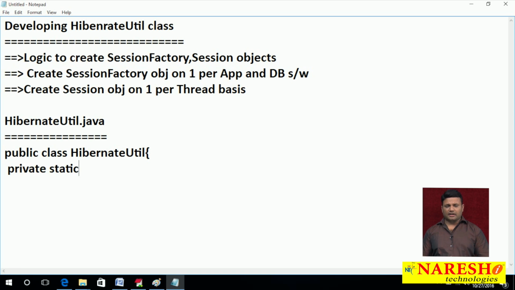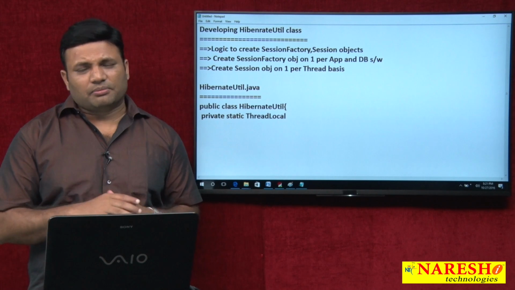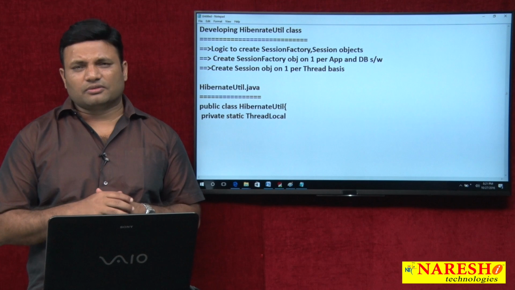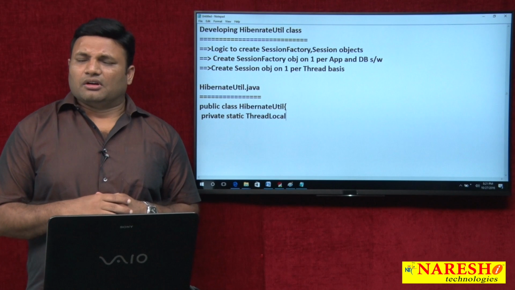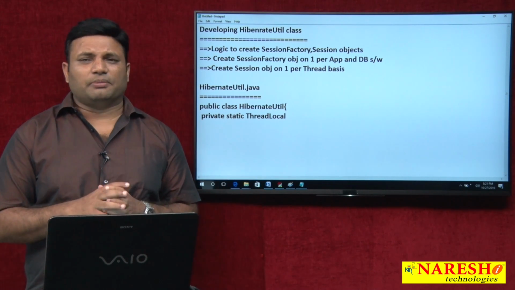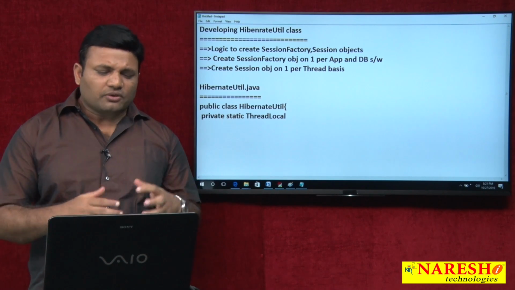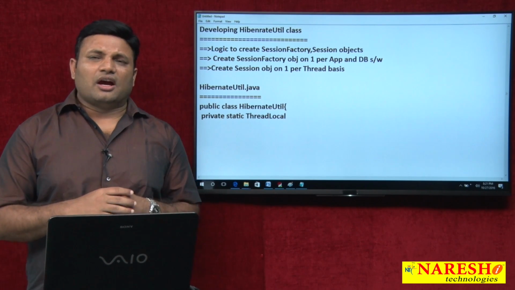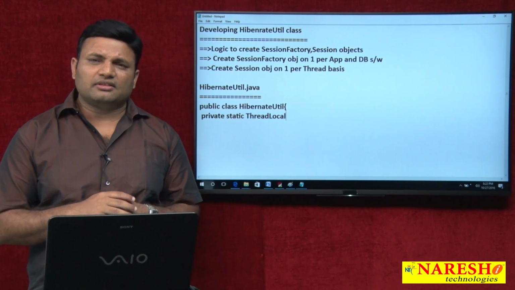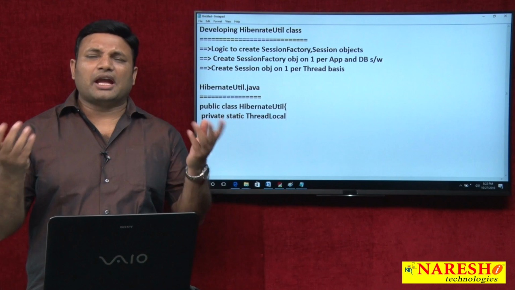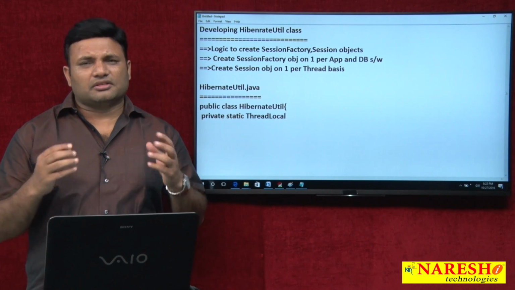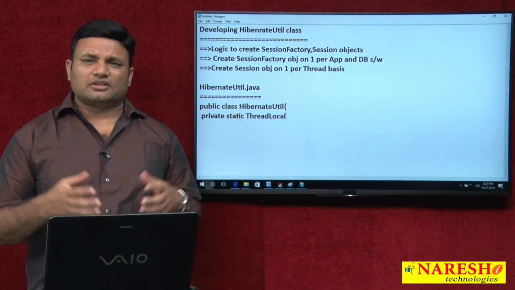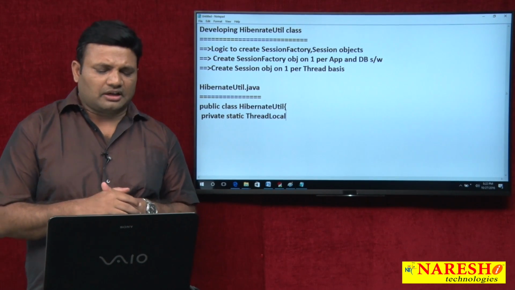So private static thread local, because I am going to use this in multiple static methods of the class, because I want to take all methods as static methods, so that I can call them without an object, directly on the class name. Because you know that static methods are instance independent methods. Moreover, whenever the HibernateUtil class is loaded, I want to see certain things automatically initialized, certain things automatically created by activating the Hibernate framework, and that is possible through static variables and static blocks. That's why I am going to use a lot of static content in this particular class.